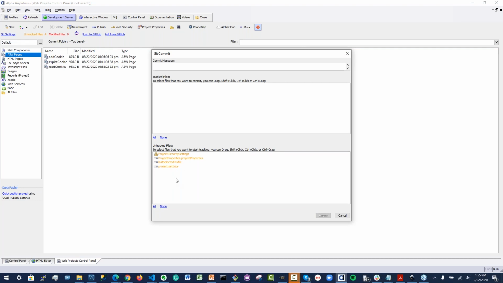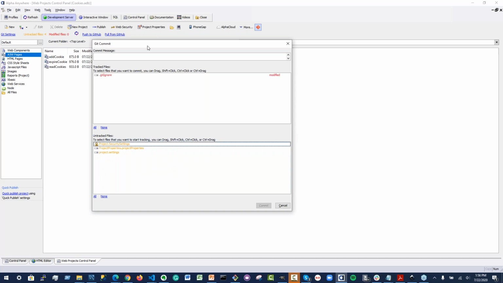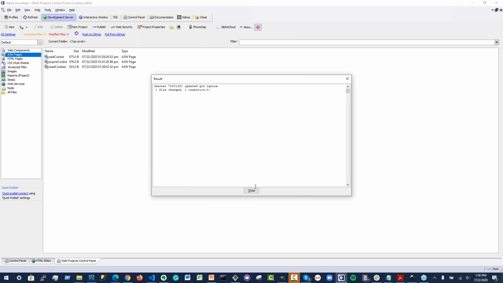You may notice there's some yellow files down here that are project security settings or whatever. I don't want to commit last selected profile to GitHub. That was my last selected profile, not my coworkers'. Right. So what you can do here is right click on it and say add to the ignore list, and say last selected profile, and that will update the git ignore. And what git ignore says is that any files or folders that match the patterns in this list shall be ignored. Mm-hmm. So once you've added it, you need to make sure to commit your ignore file, but that's all you really need to do.